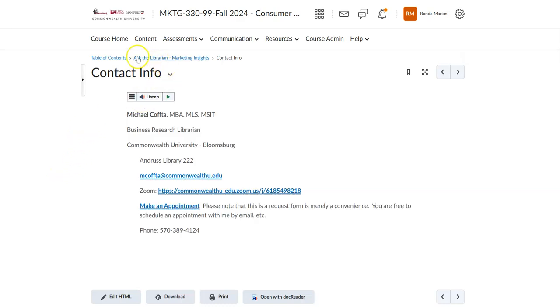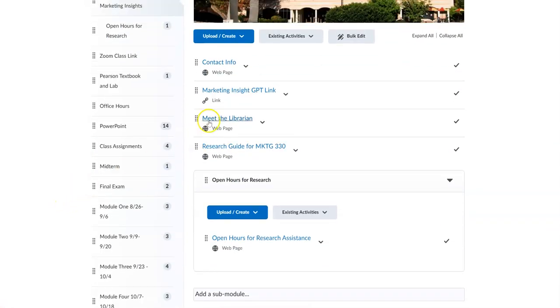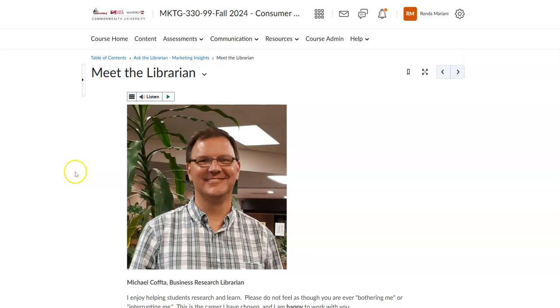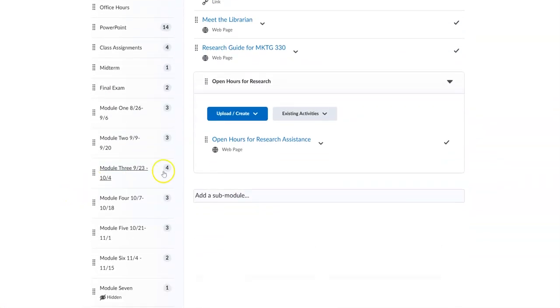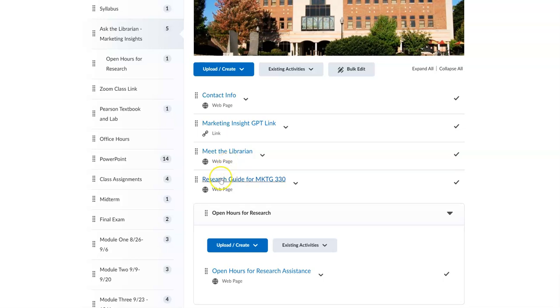We had the librarian's contact information in here if they needed help. We had a LibGuide that Dr. Kafta set up. You can meet the librarian also in here, which was great. So we personalized the space. And then we also had different office hours that he would make available for them. And then we had the GPT.